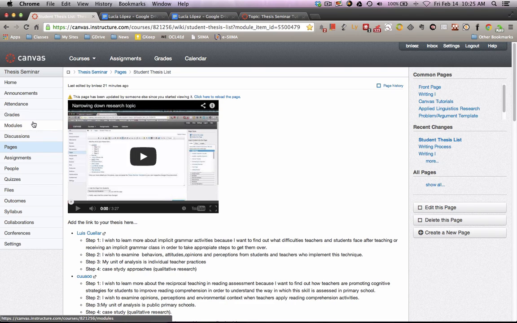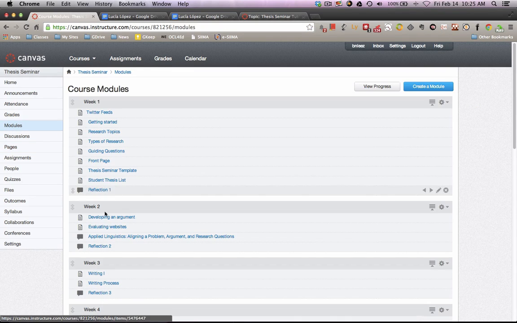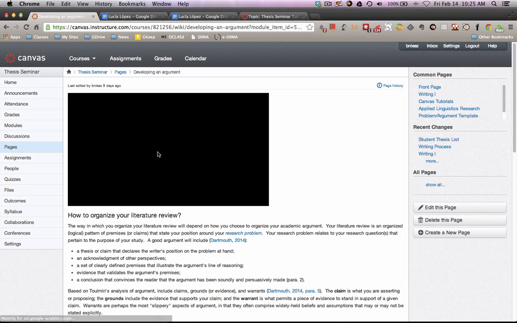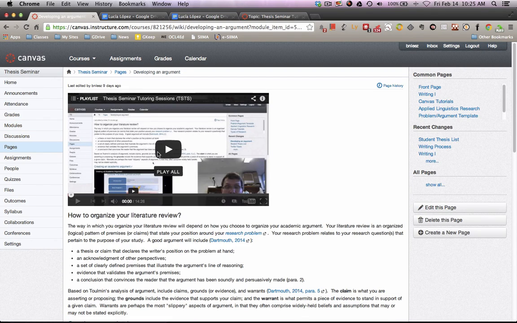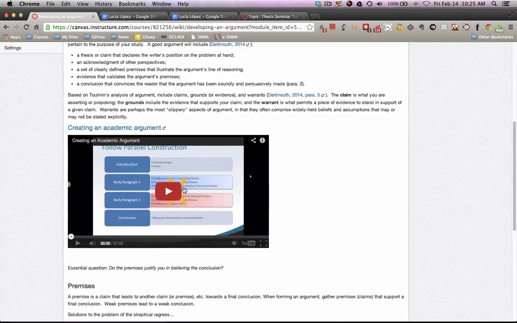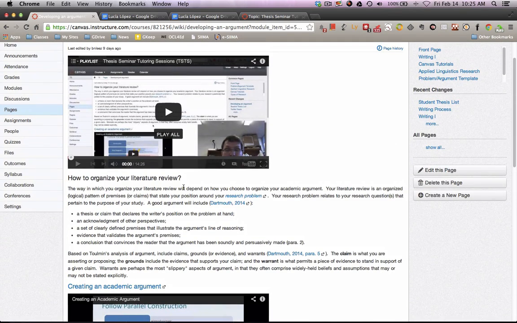And I encourage you to go to modules in Canvas to week 2, where it says developing an argument. Here I explain in detail how you can go about organizing your information in your literature review. Please look at that. I give 3 examples of ways that you can order or organize your work, and how to form a good academic argument, because essentially in your literature review you're forming an argument.